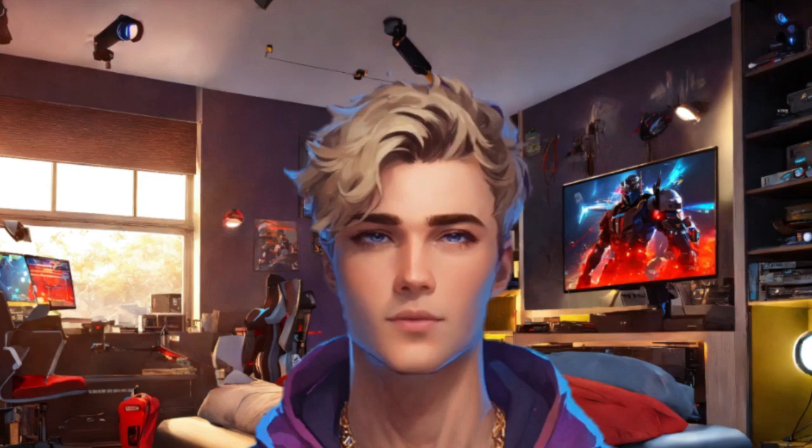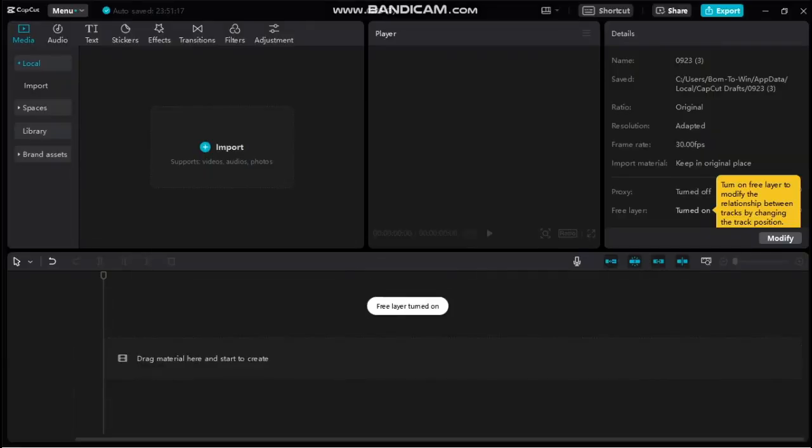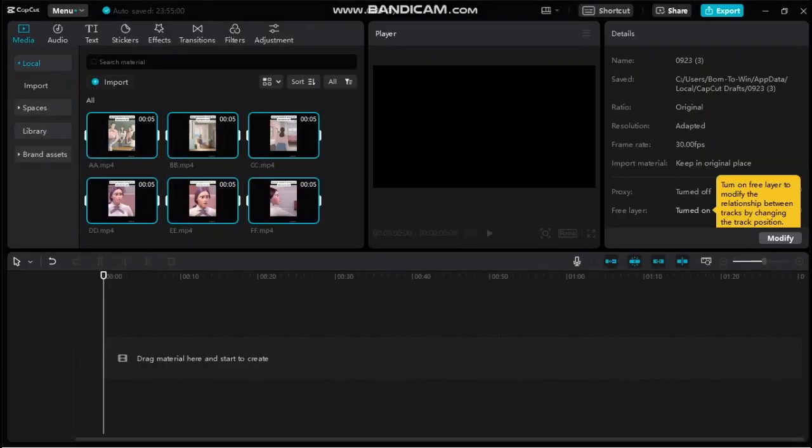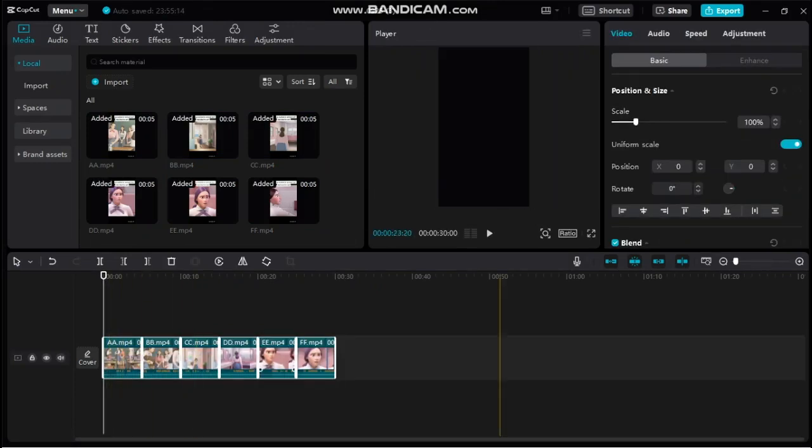Alright, now it's time for the most crucial part. This step is essential to avoid copyright issues. Open CapCut again and start a new project. Import all the generated anime clips and arrange them in order. This is why renaming them helps keep things simple.